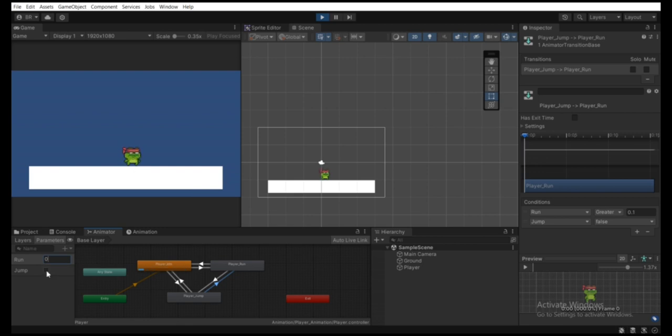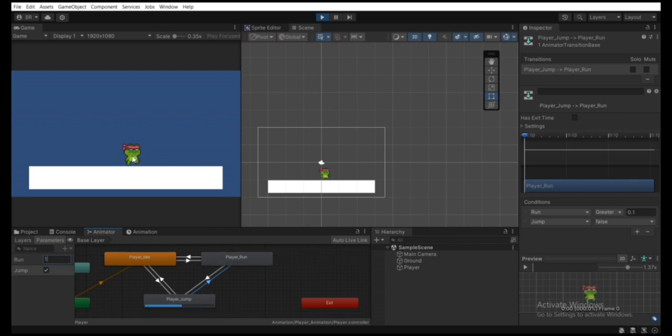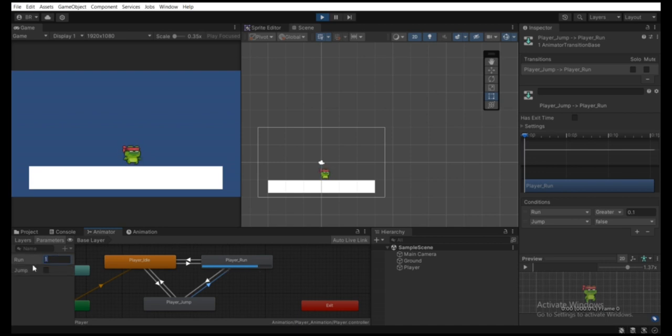Now if I set this jump parameter to true, as you can see, we are playing the jump animation clip. But when I uncheck this or set this jump parameter to false, the idle animation clip just plays, because we are not moving, so that is the reason. If I set the run parameter to 1, it's playing the running animation clip. And if I set this jump parameter to true, we are playing the running jump animation clip. But when I set the jump parameter to false, it's playing the running animation clip, because the run parameter is 1.